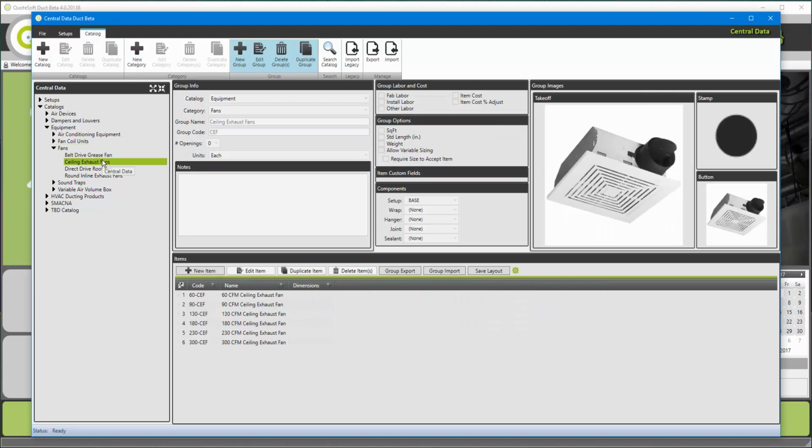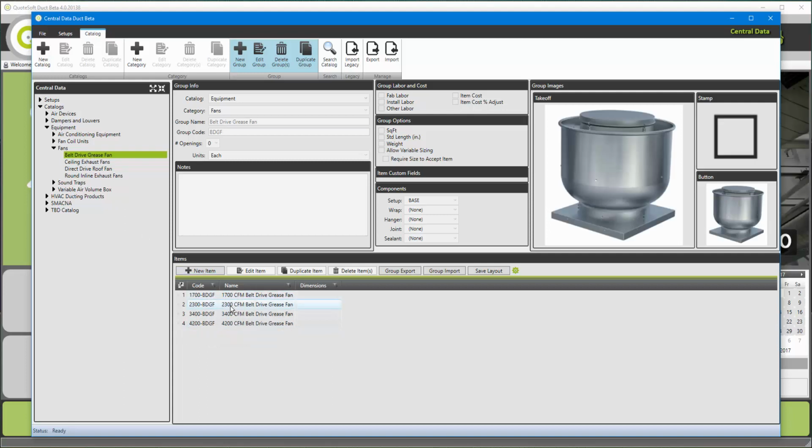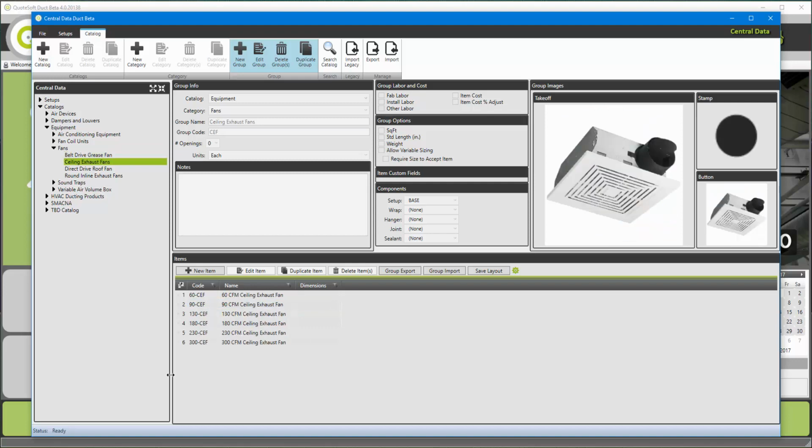After selecting the group, I'll see that there is a list of items presented to me down on the lower right. All of these items are set up within this group. By selecting a different group in the tree, I'll actually see a different list of items on the lower right. Let's go back to the ceiling exhaust fans. So we've got a code for the item, and we've got a description for the item.